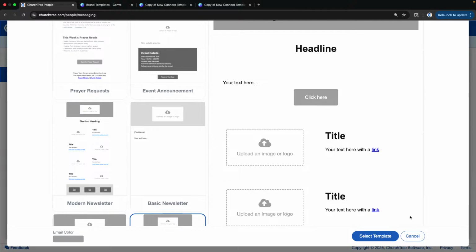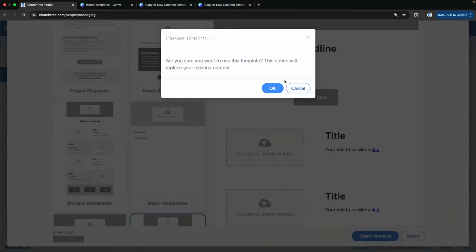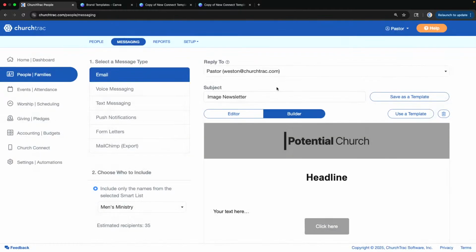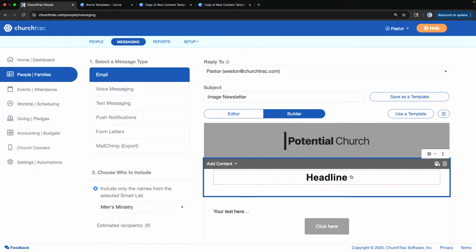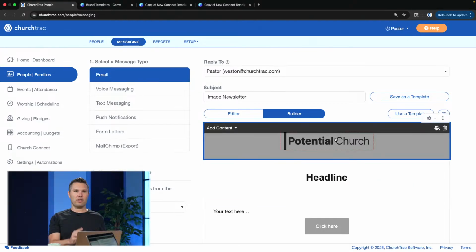And what's so great is you can say, all right, I want to select this template. This action will replace your current one. Yeah, boom, there you go. And now I can start going wild with this. And it actually put in my church logo from here as well.